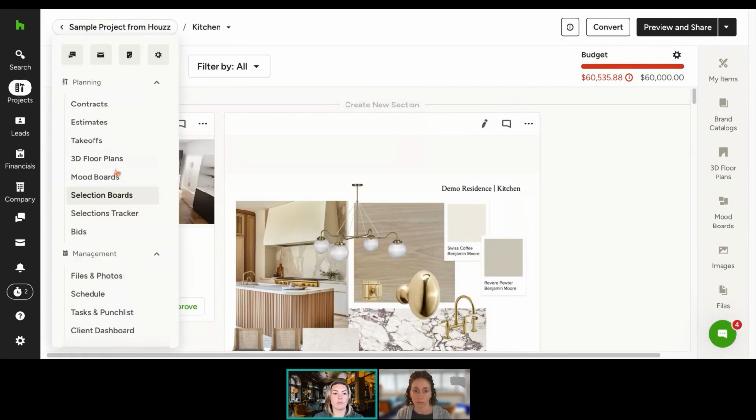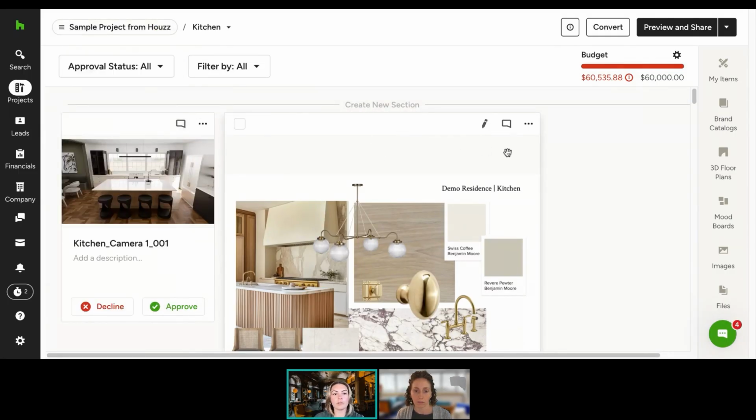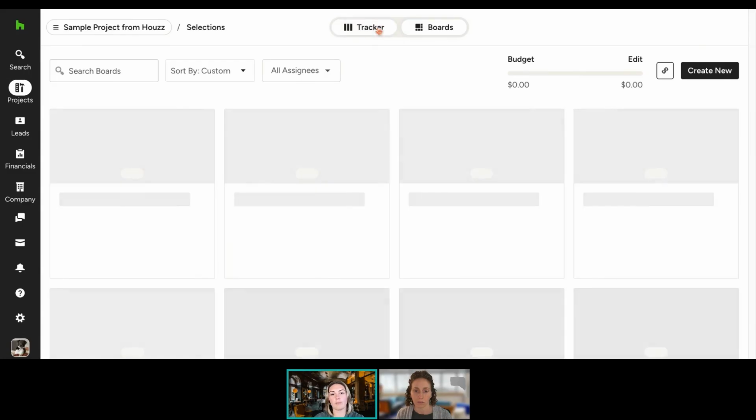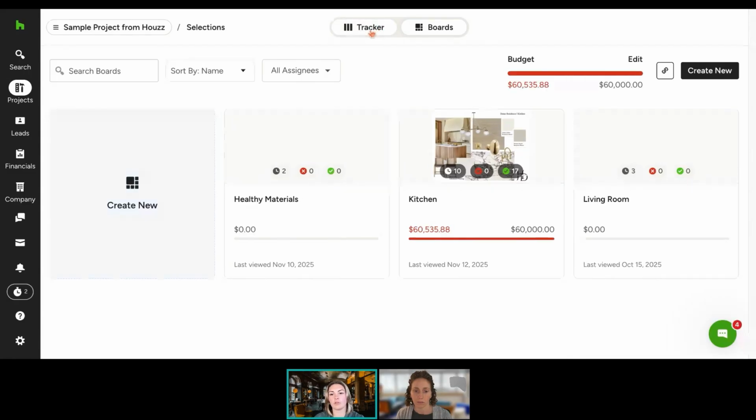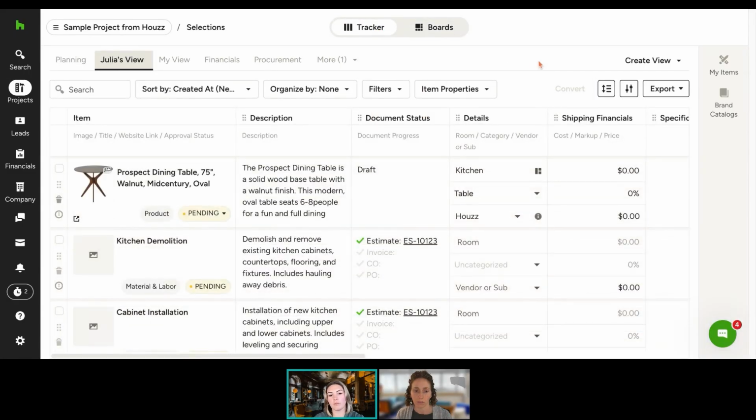Also, if I'm just in my selections boards view, at the top is an option to toggle over to the tracker too. So they're the same thing, just two ways to get there. Okay, so here's my table. I didn't add my table to my selections tracker. I put it on my board and now it's here.